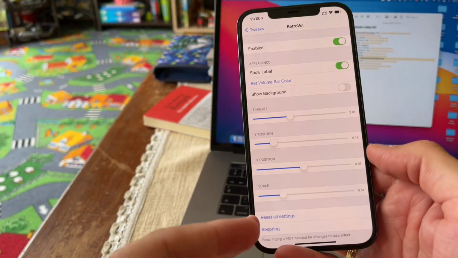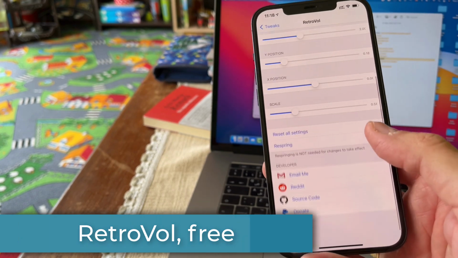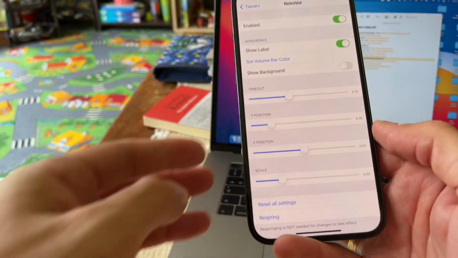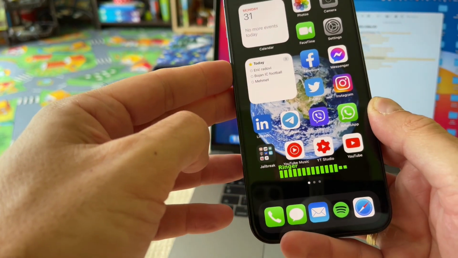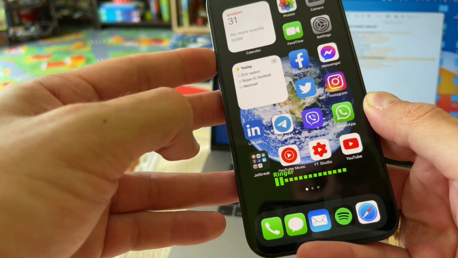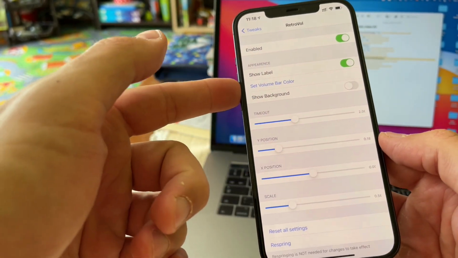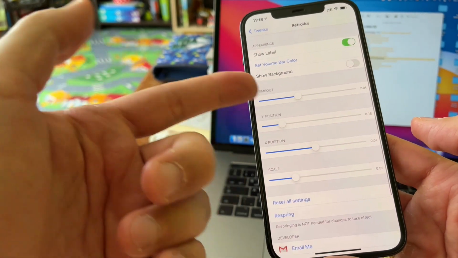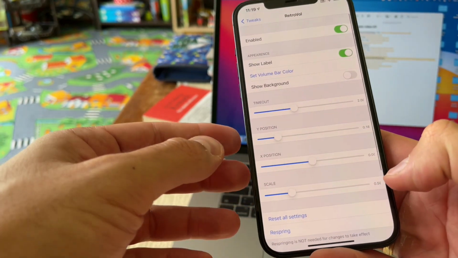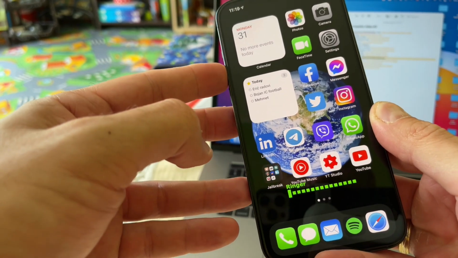The following tweak is a free one. It's called RetroVol. So it's basically bringing back the old school volume indicator, but not old school for iPhone, but in general. So when you do this, you can see that the volume button goes like this below, right? So this is like an old school, those LCD TVs from 100 years ago. So you can enable it, you can show the label, you can even show the background. You can set the timeout in seconds, the position on Y and X axis, and you can change the size. So it's pretty straightforward.